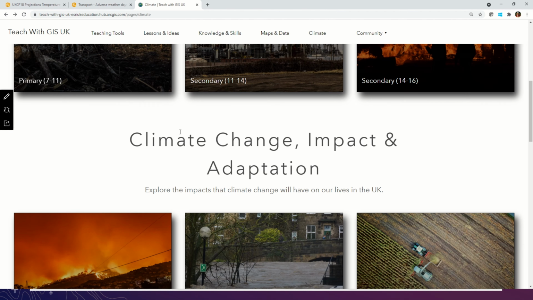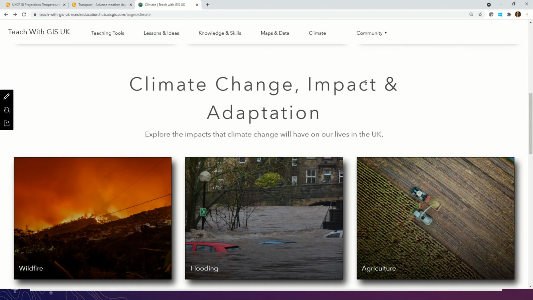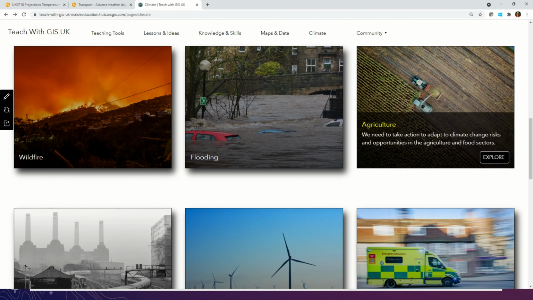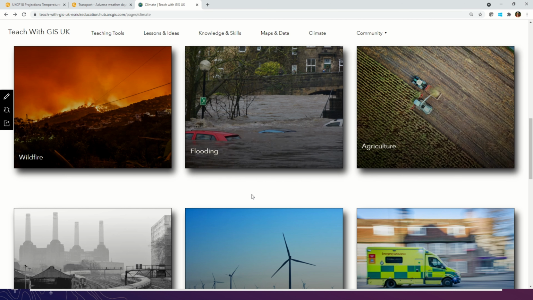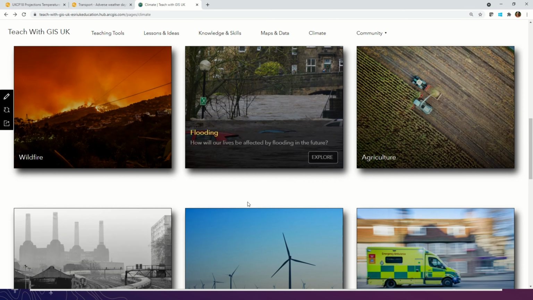And below that, this is showing the climate science, and below that we have the climate change impact and adaptations. So a teacher may actually be teaching agriculture, but they may then think, well, why don't I show how agriculture is going to be impacted by climate change in the UK? So they can use it as a standalone. It doesn't have to just be within a climate focus. Let's take a look at one of these in action.